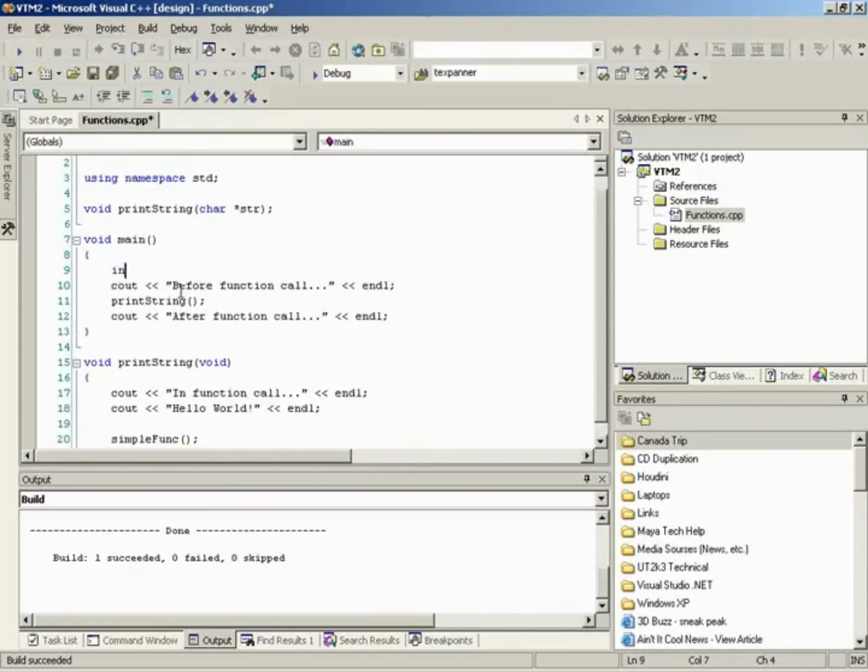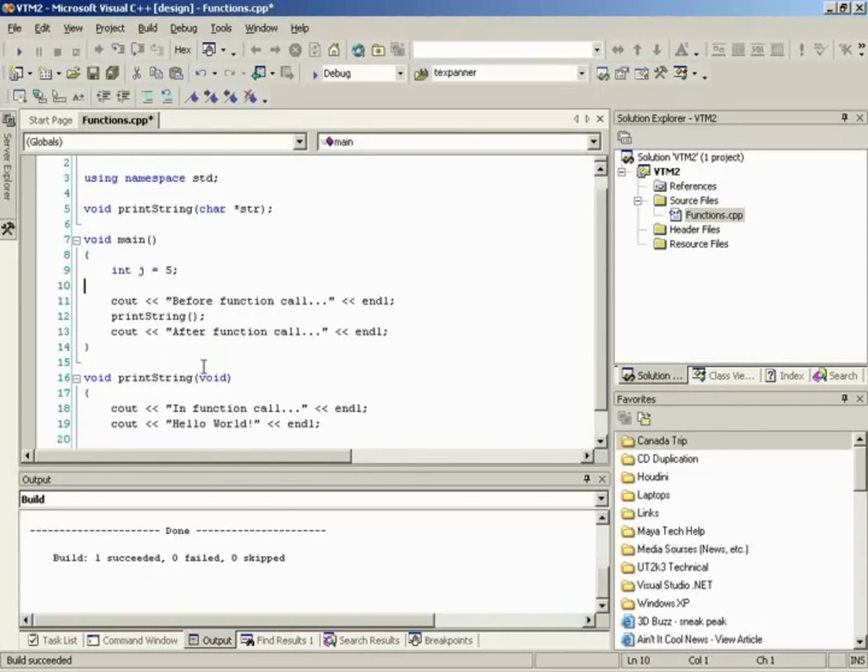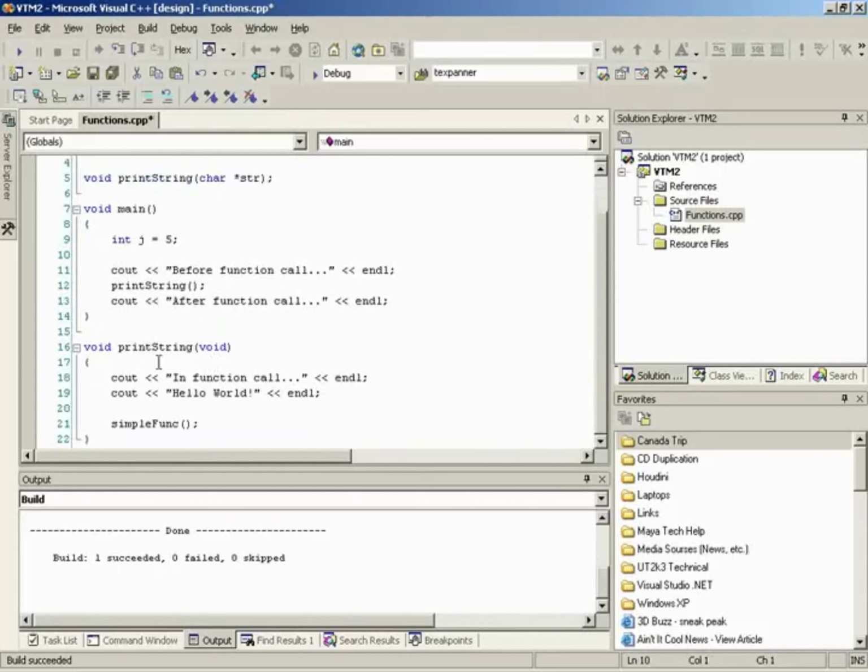If we come in here inside of main and say int j, and we'll give this a value of 5. If we now come over into print string, this is a separate function. It's like its own little box, which has a lid on it. It's in the dark. It's not aware of what's going on outside.